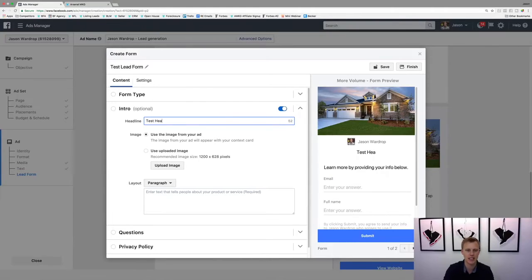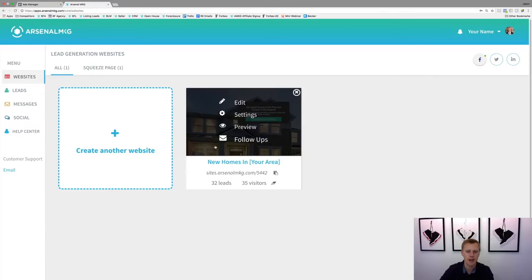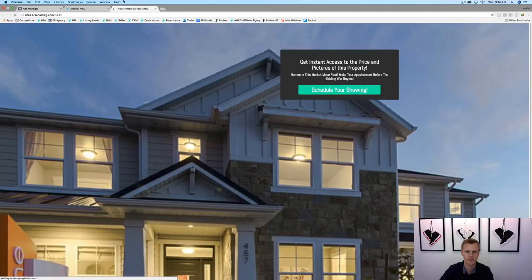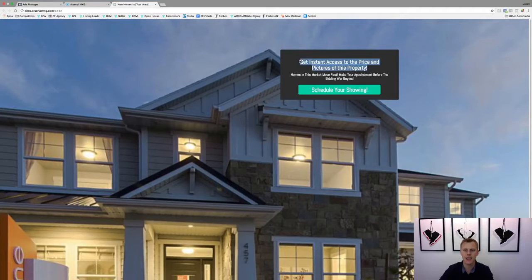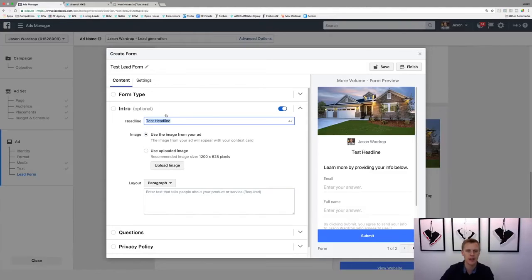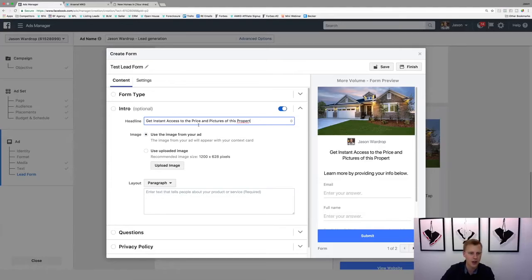Okay, we've got test headline, and really what you want to do right here is use our strategy of going through the different landing page headlines. So for example, I've got this one right here, so let's pull this up. Hey, get instant access to the price and picture of this property. We just paste that in right there. Okay, so, let's see, get instant access to the price, and then we can say, because it only allows you so many characters, and property.